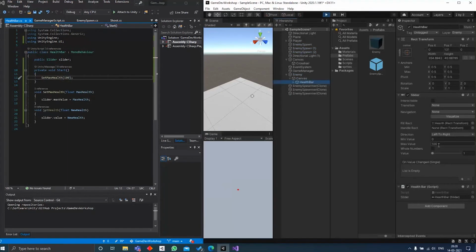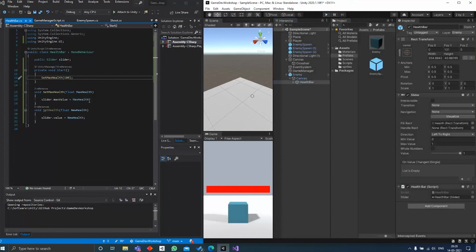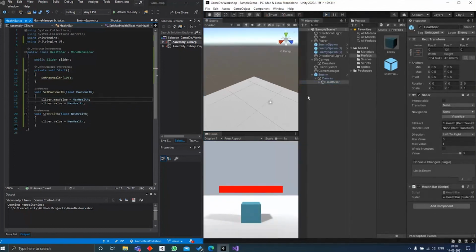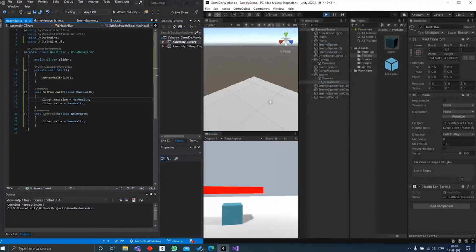The max value changed to 100, but we didn't change anything in our value. It was 1, it is still 1. So now the health bar has to reflect a length of 1 by 100 of its original length. So we'll change the value also to the max value. So slider.value is equal to max health. Yeah, now the value is also 100.